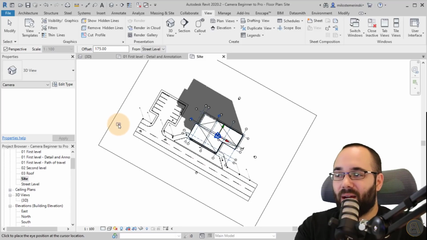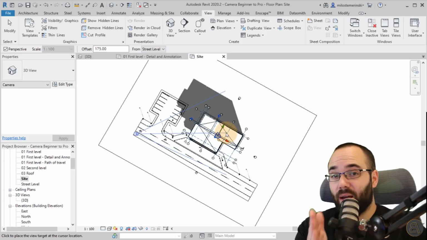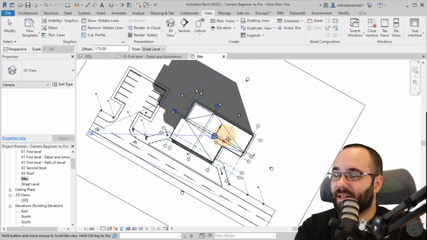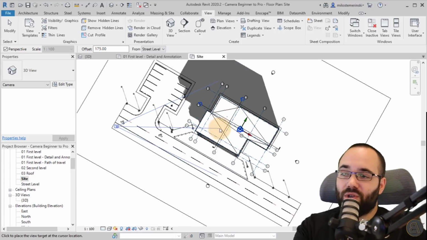Now, placement of the camera is done by a couple of clicks. So you click once to decide where the position of the person is going to be, and then you click the second time to position the target. The target is the direction in which your camera is going to be facing. So in this case, because we have the building here, what you want to do is go way past the building, and then you click.